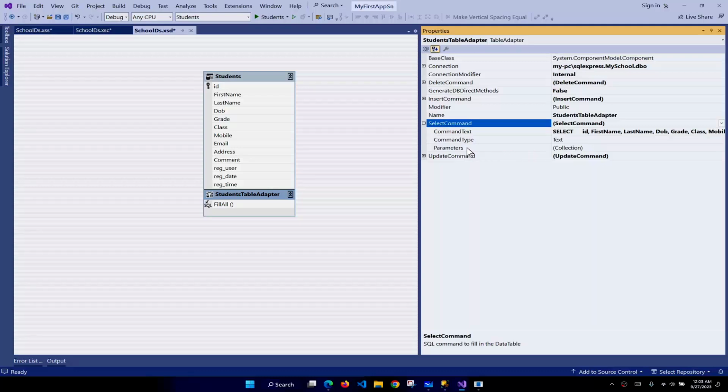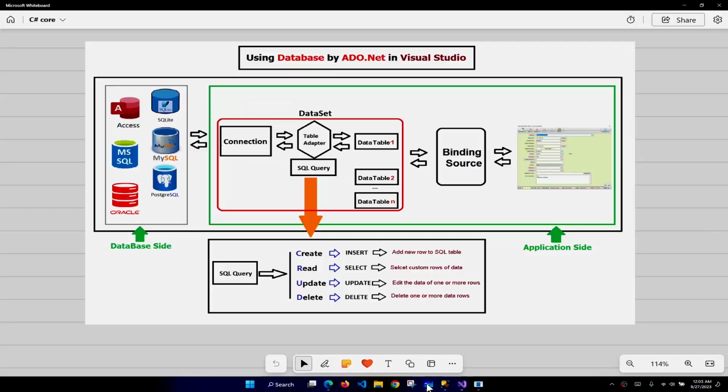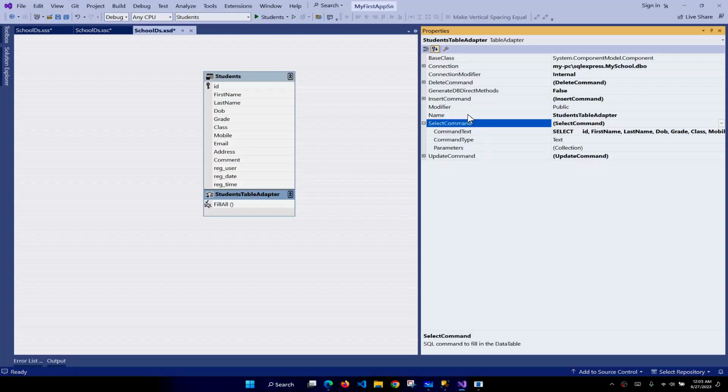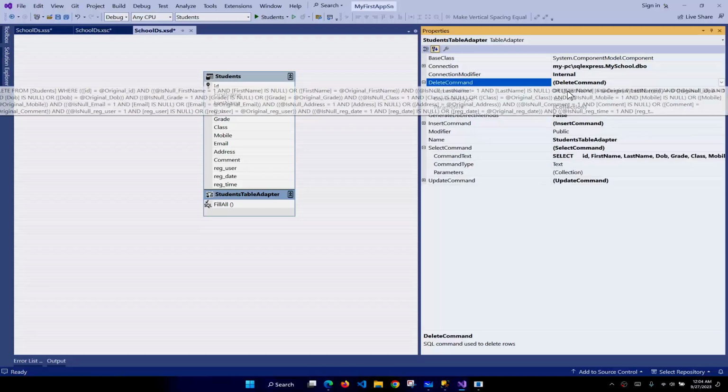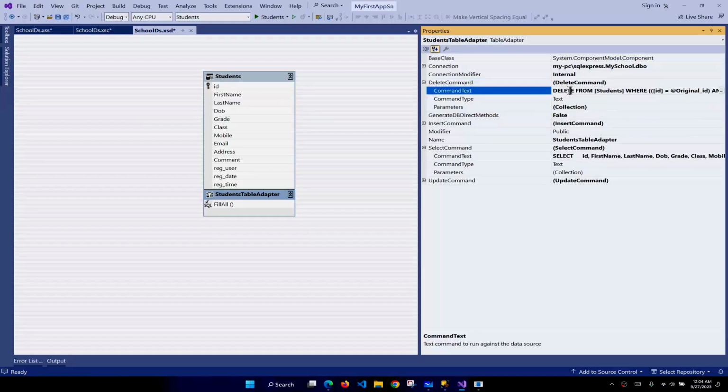And also I have the parameters. Let's leave it. Currently, we don't need to work with it. And after the select query, as I mentioned, the table adapter will generate the insert, update, and delete queries. So this is the results. If I take a look at the delete query, or delete command, for deleting the records from the database, the command is something like this.